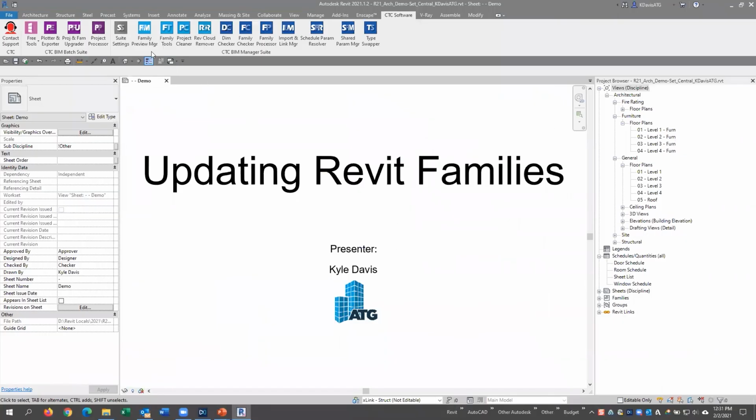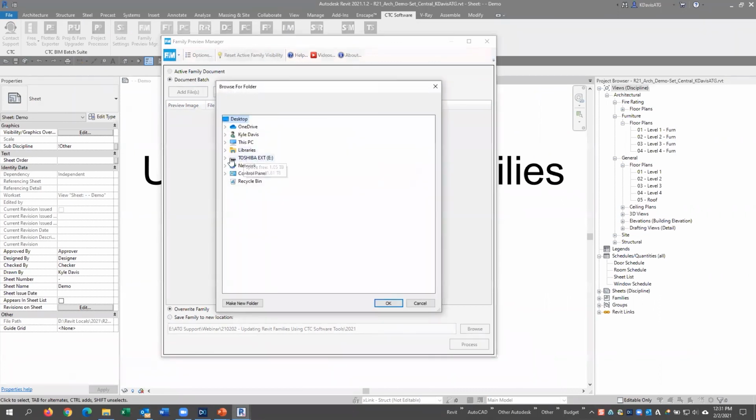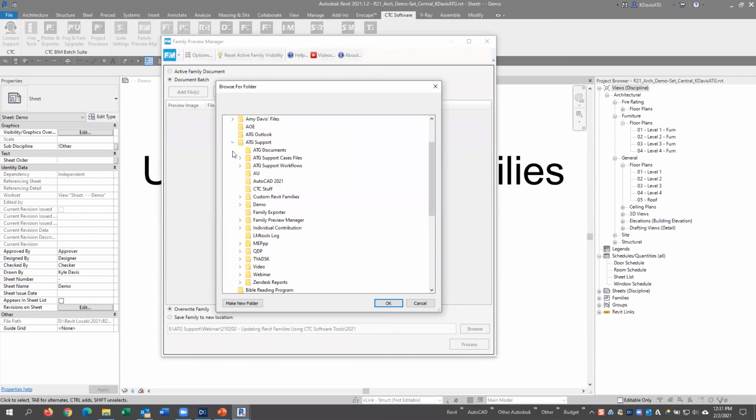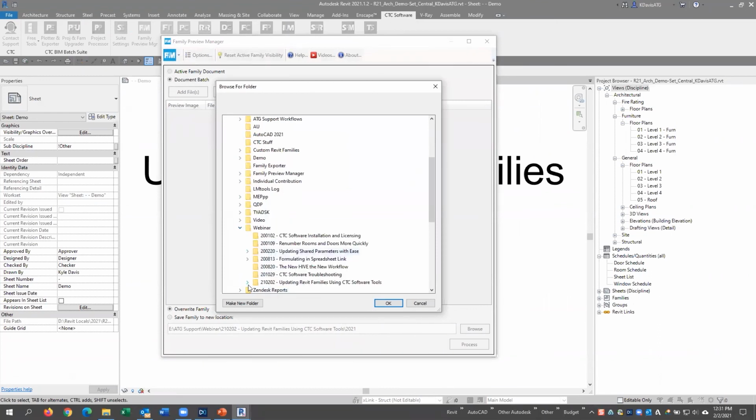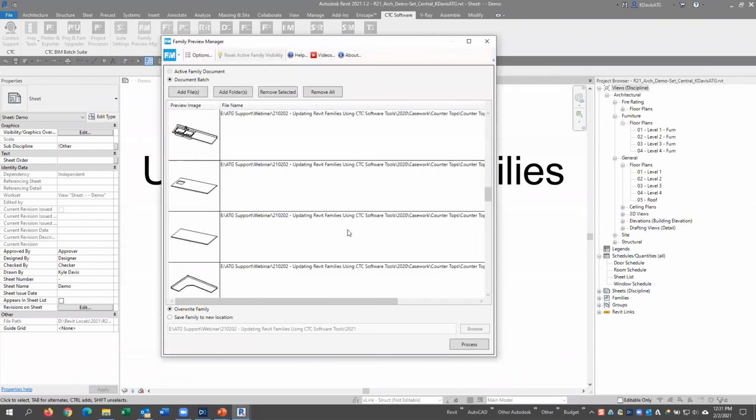So let's see what this looks like. If I go into the Family Preview Manager, we have the dialog here where you can now select a file or a folder. So if I come through here and select a particular folder, just pick whatever folder I want, it shows me a list of all the families in that folder.